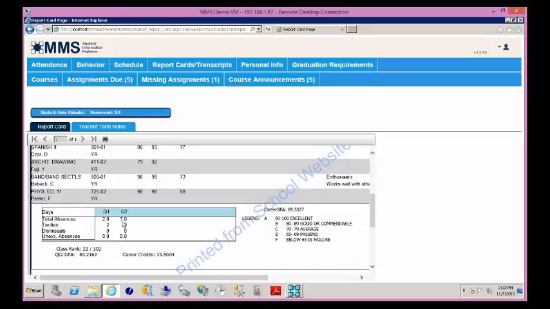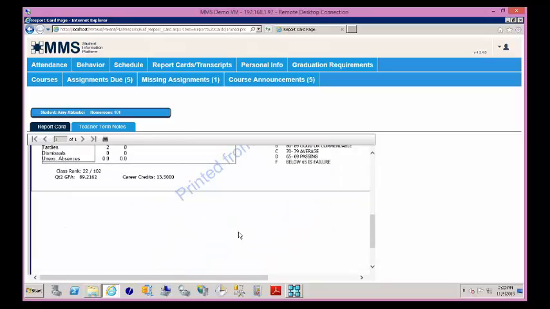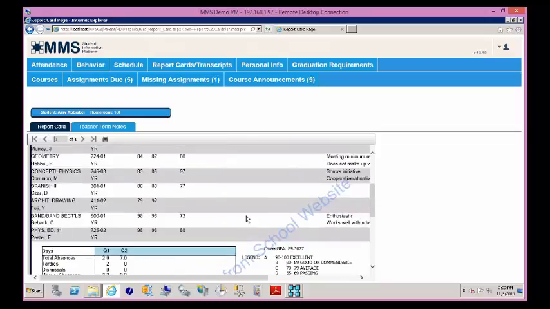Below we have the list of absences, their class rank, quarter 2 GPA, career credit, so everything just about that we saw within MMS. We can also view the skills-based report card as well.